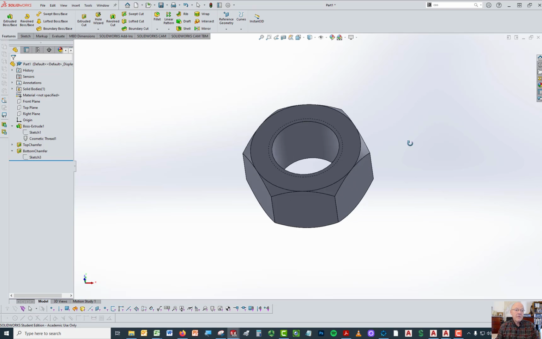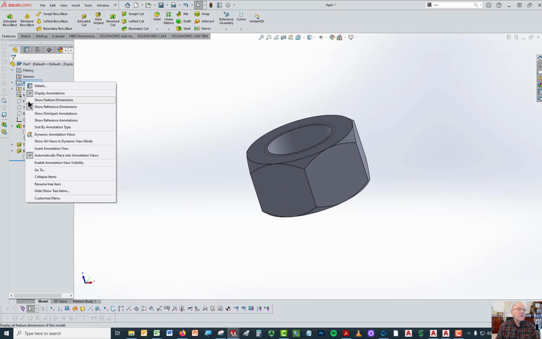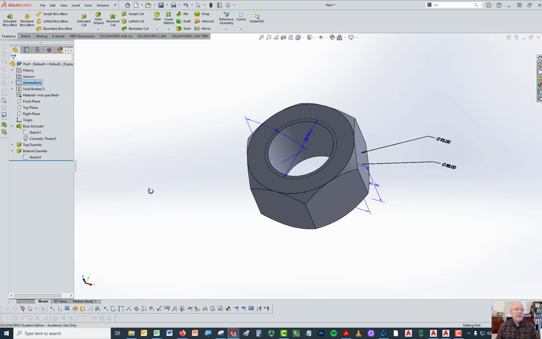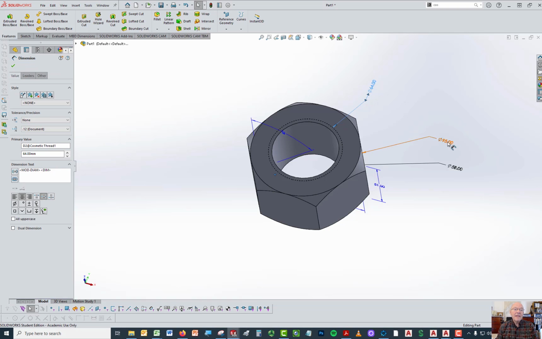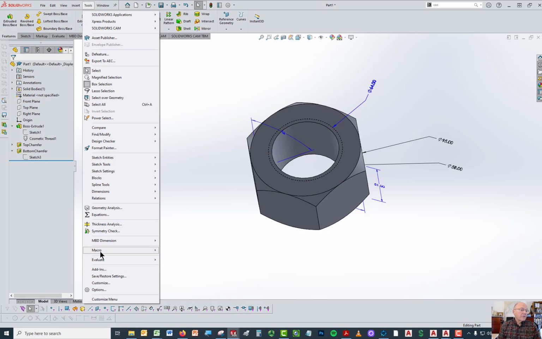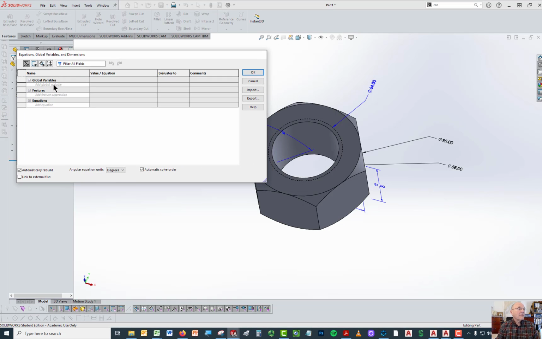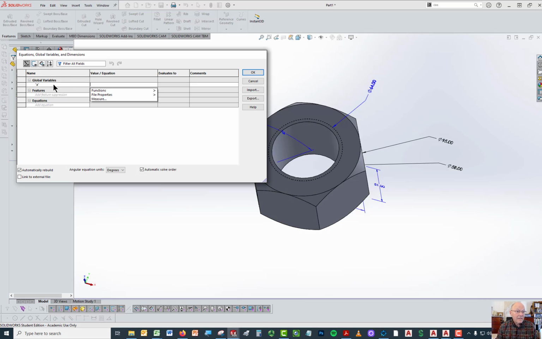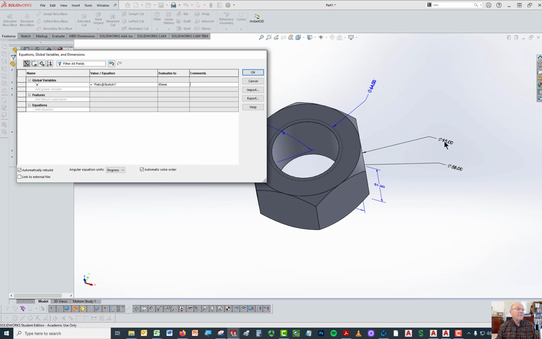I'll come back out here, and I'm going to ask to show all the dimensions here. And the dimension I'm interested in is that one, which is the major diameter, that one the distance across flats, and that's one the minor diameter. Now, I'm going to add an equation. And I'm going to go to Tools, go to Equations. Again, you can go to Equations up in the command Search. And what I'm going to do is say I want the letter A to be equal to the distance across flats. So I'm going to tab over, and then I'm going to select that dimension right here, tab again.